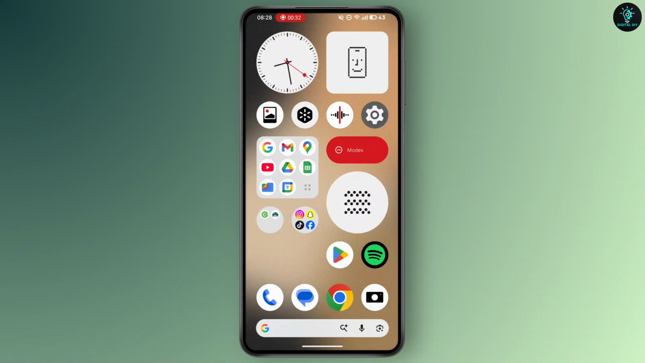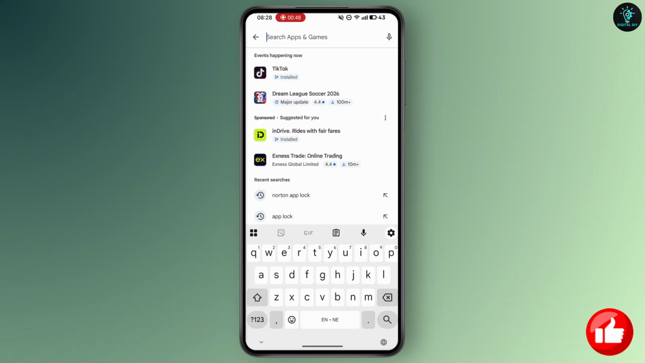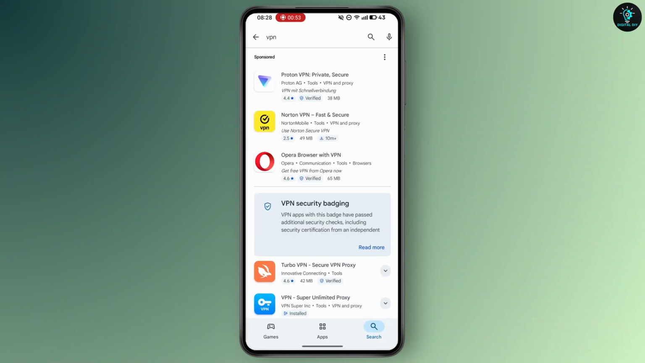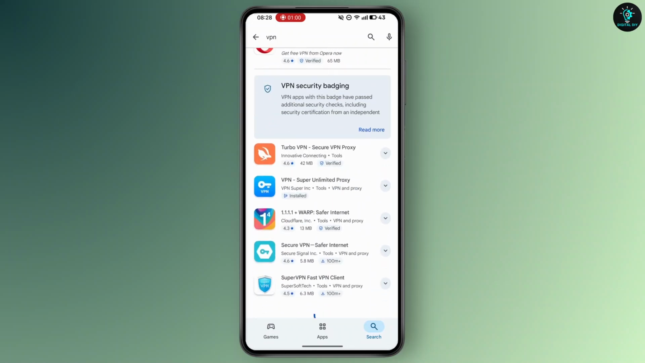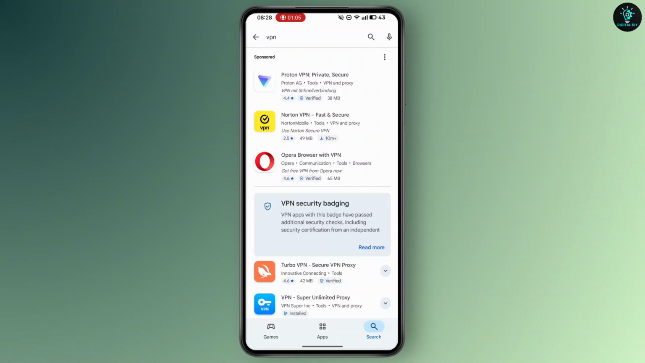And without any further ado, let's jump right into it. First of all, what you will need to do is head over to your Google Play Store and search for VPN. So from here you can download a VPN, of which there are a lot of different options. You can download the best free ones. You can find multiple VPNs such as SuperVPN, Norton, Proton VPN, and many more.